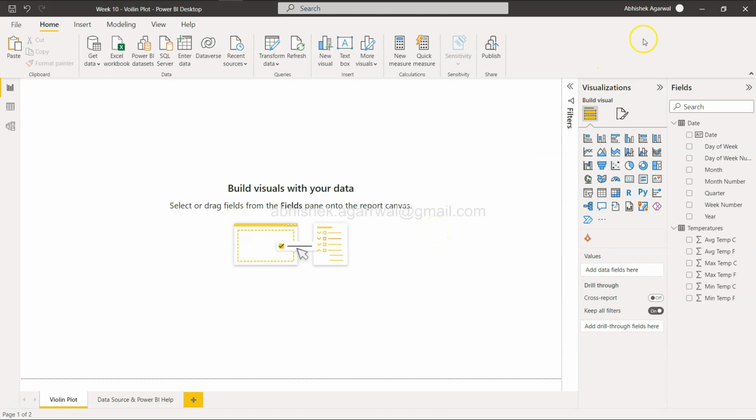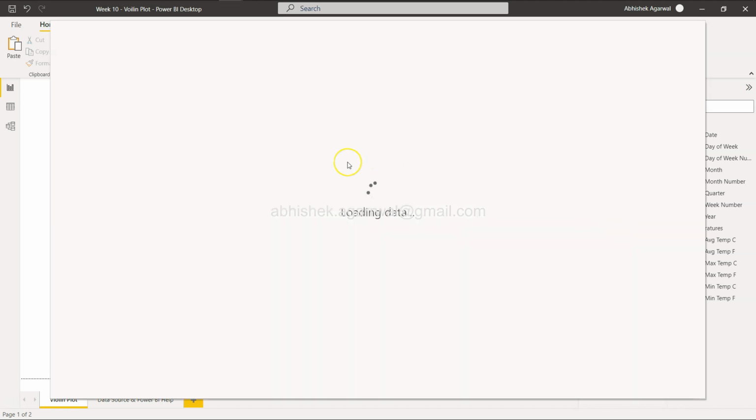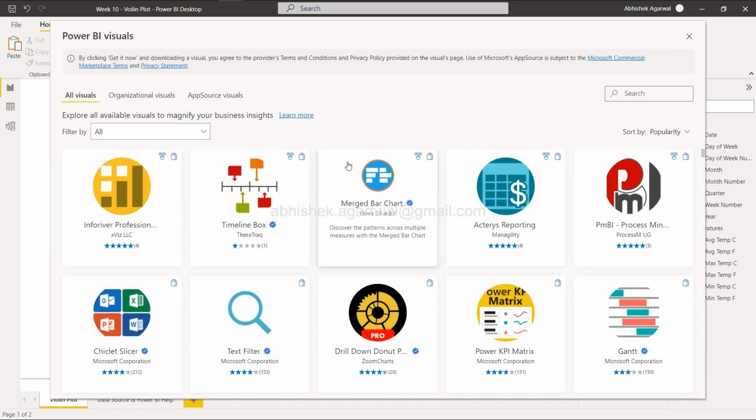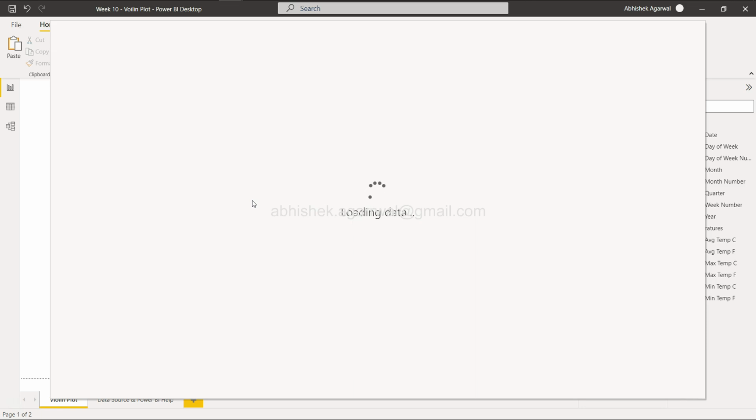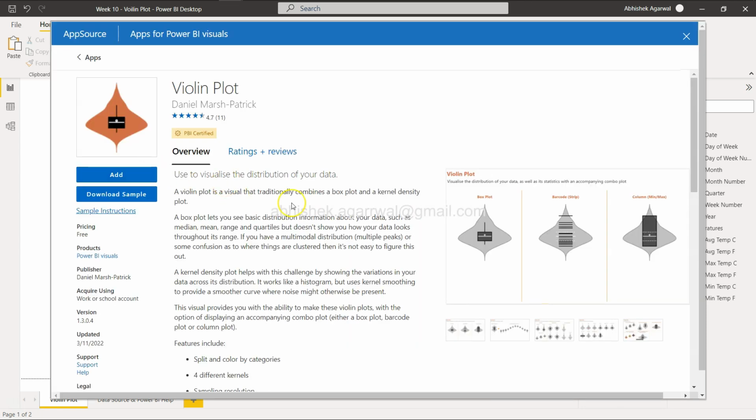For this, first you need to log in to Power BI using your work account. I have this account, and when I was attempting this exercise, I had already added the violin chart. But if you have not added it, how would you add it? After logging in, you go here and click on get more visuals. It will open up this new pane for you, and here I will search for violin chart. There you go, you have the violin plot over here. Once you click it, you get the option to add it, and you will be done.